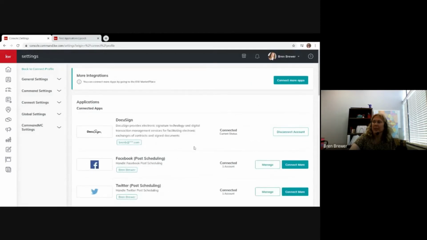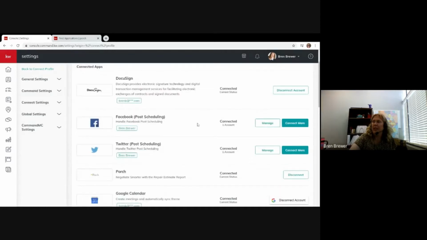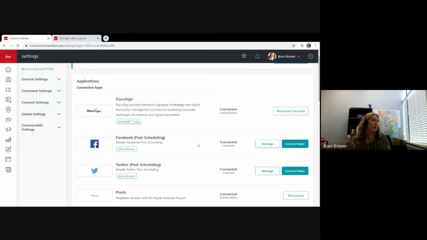If you have Facebook, it's a good idea to go ahead and connect that, and you just basically click on these buttons to connect, and you add in your password and allow Facebook and Command to connect. DocuSign is the same way.